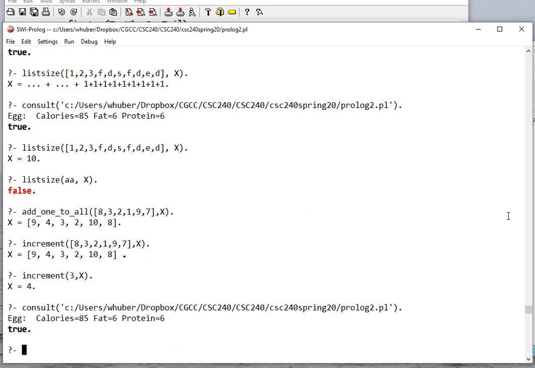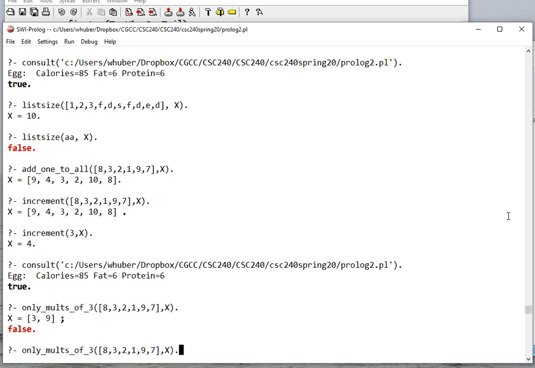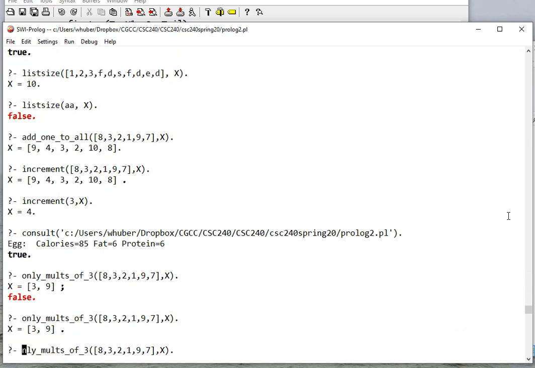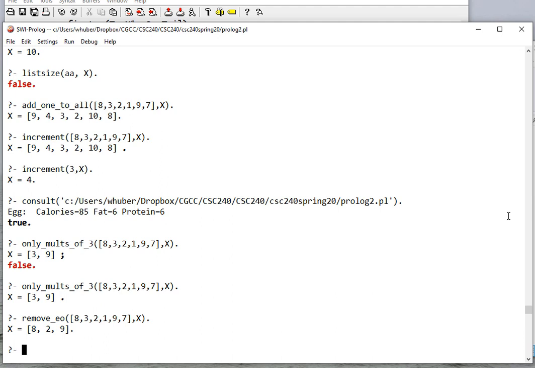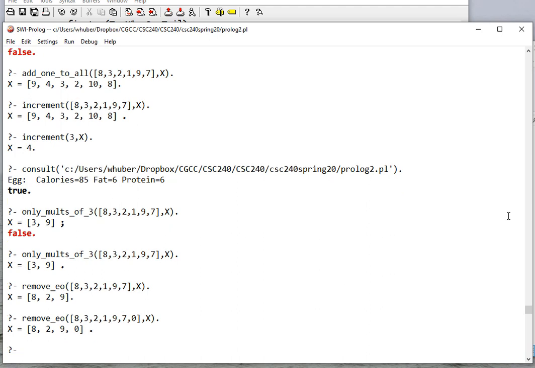Let's consult. Let's take that list we did before, and we'll say only mults of 3. That gives me 3 and 9. It gave me false because I said no. If I just said enter, that would be okay. And then I could also remove every other from that list, and that gives me 8, 2, 9. If I had one more element, that would also be there. I think I had a longer list above. Yeah, so let's remove every other one from this one.